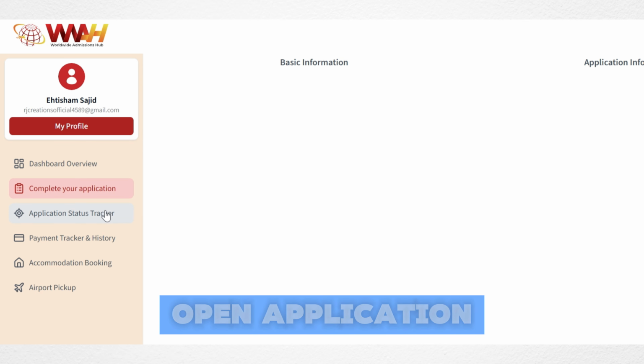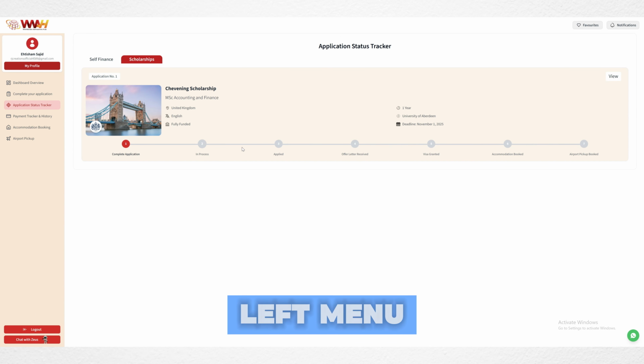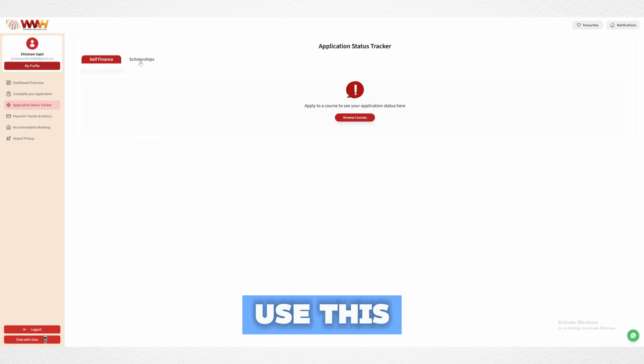After submission, open Application Status Tracker from the left menu. Here you can see the status of each application, which university and course you've applied to, and where you are in the process. Use this page to stay updated without emails or phone calls.